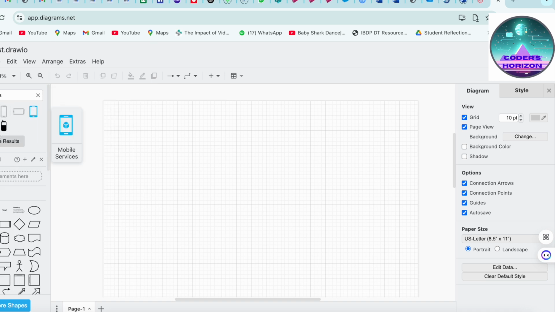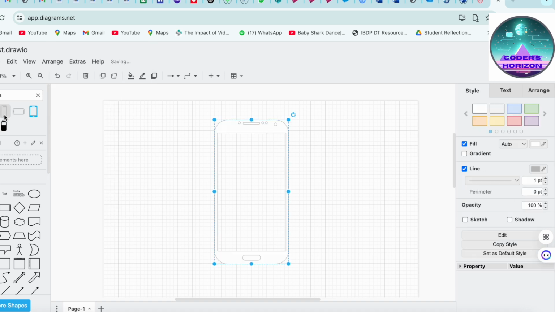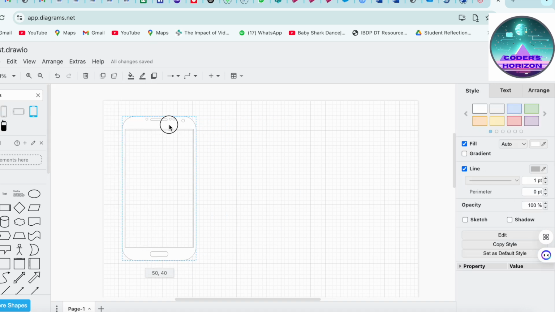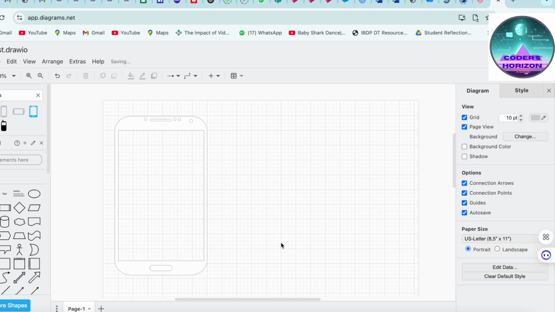There. So you can pick any shape or color that you like. For example, I'm going to just pick this because this looks like a normal phone. I can also make the size big or small like any other application. I think this is okay, right?